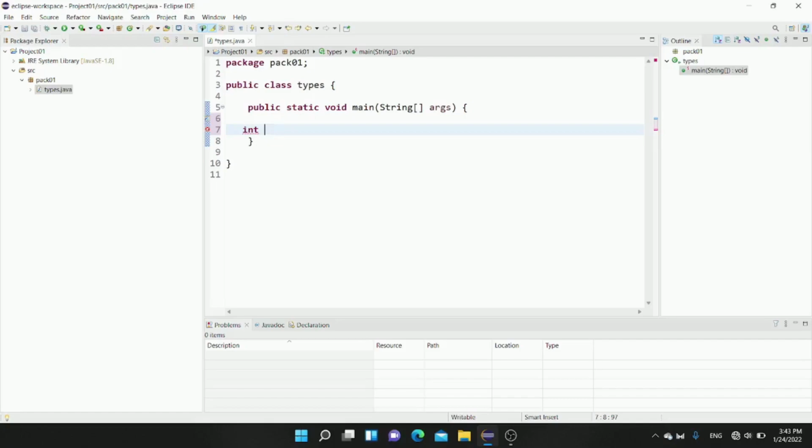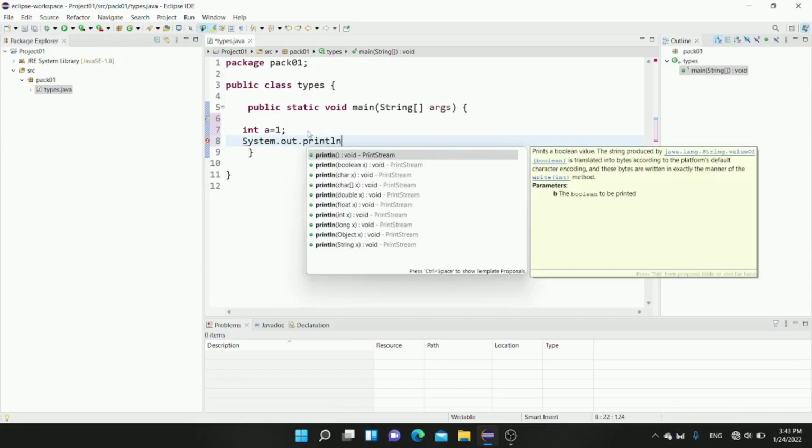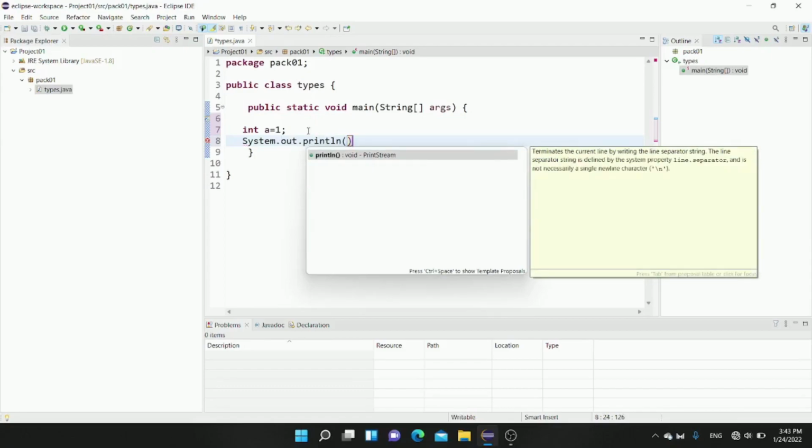So I will create a variable and I have to assign a name. For example, its name is a. Now I want to store something in a. When I write here 1, this value has been initialized into a. Now I want to print it. To print, I will use system.out.println, and every time you have to end your Java statement with a semicolon.